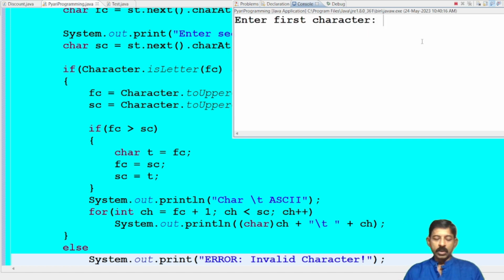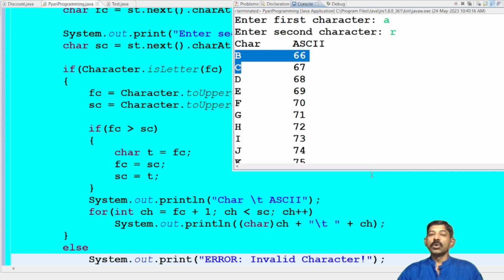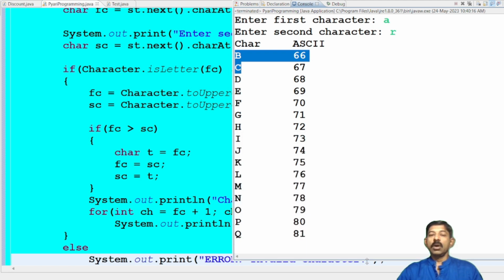Next, I'm using the first character as A and second character as R. Now it is displaying all the alphabets excluding A, starting from B to R. R is going to be excluded. That's why up to Q. Got it? Now let's run this.